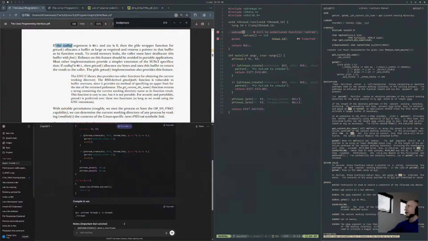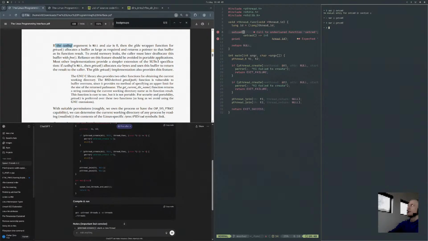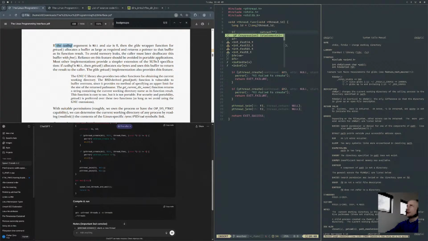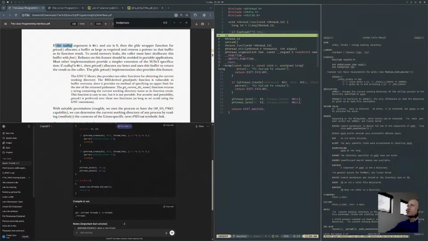Is there a set current working directory? It's chdir, that's what it is. man 2 chdir. That is a system call. So I'm going to change dir, if it's not equal to 0. I like doing less than 0.